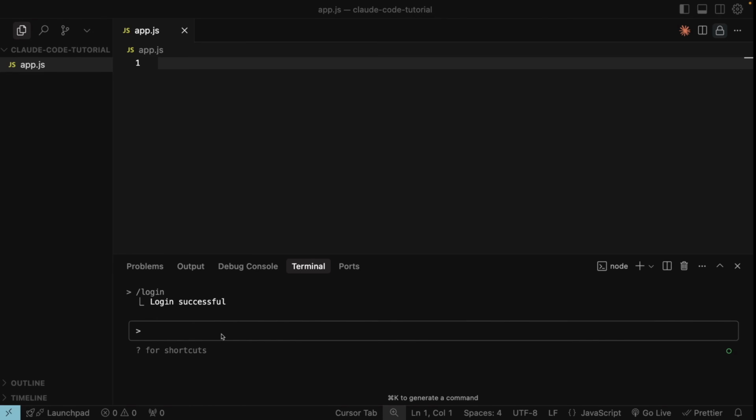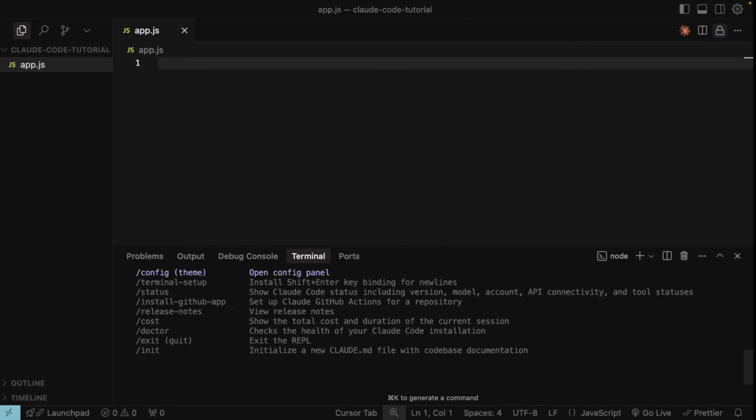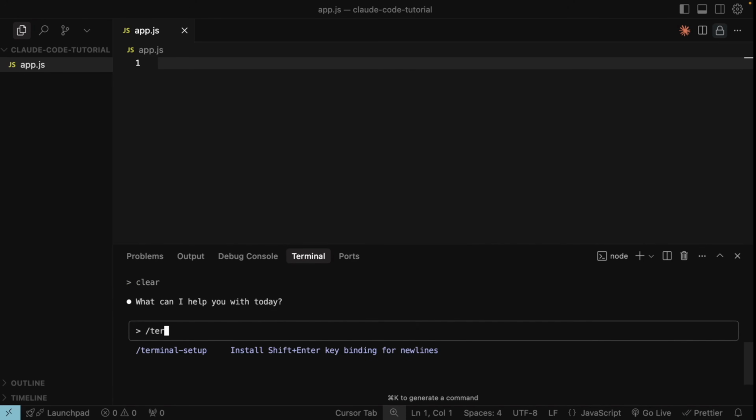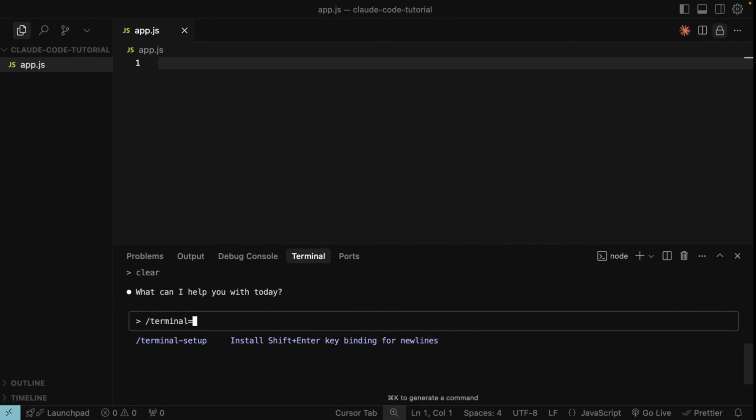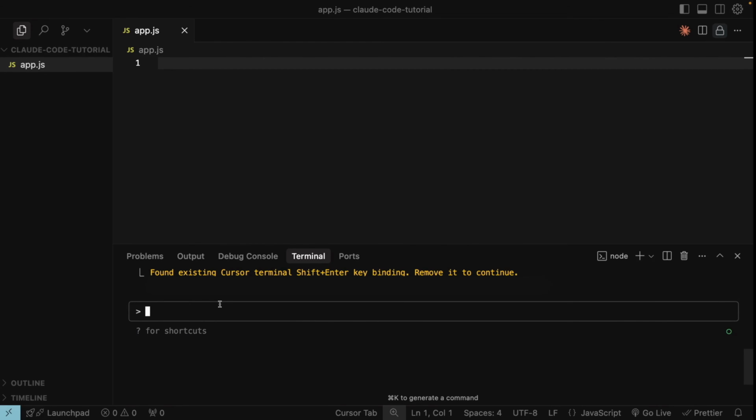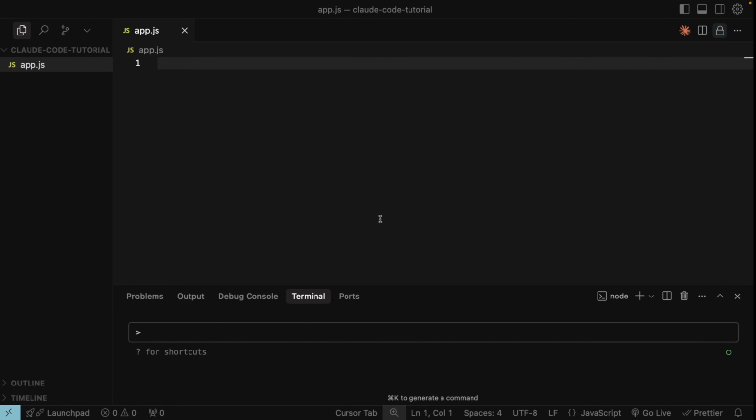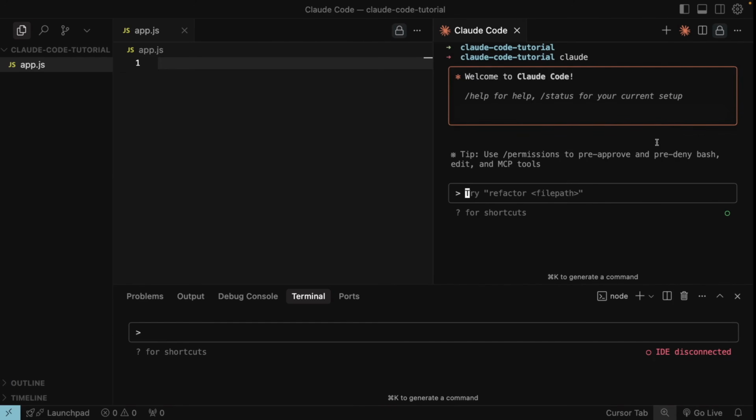Now I want to integrate my Claude Code into Cursor. In order to do so, I need to write /terminal-setup. You can see that I already integrated with Cursor. This integration provides two benefits. One, you can open Claude Code terminal in a vertical way, just like you can see here. And two, when Claude Code asks for modification, you will see the changes in the IDE and not in the terminal, which is better in my opinion.